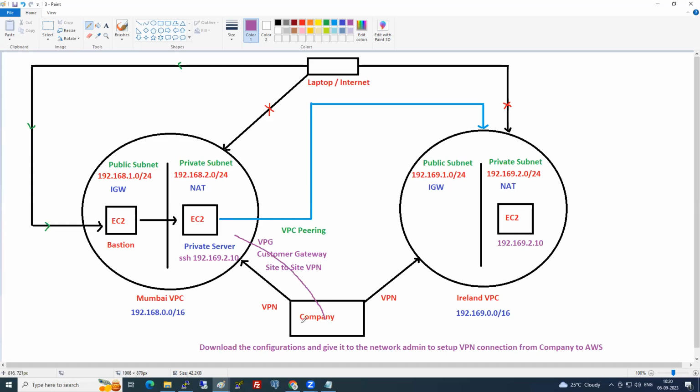Through VPN. You're sitting in the company, no? From the company, you're connecting to your AWS. Will you connect like this? So in your real time, you don't do this.